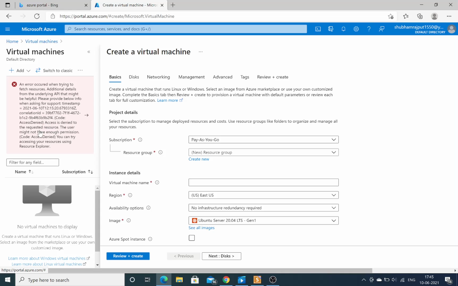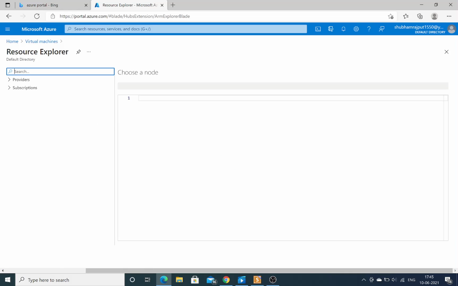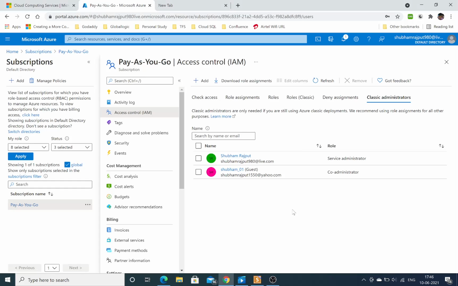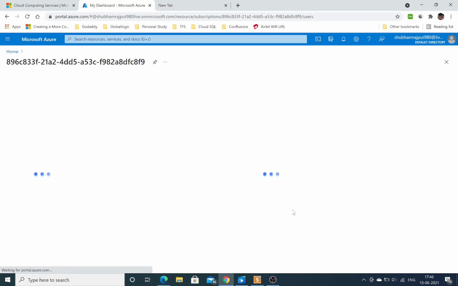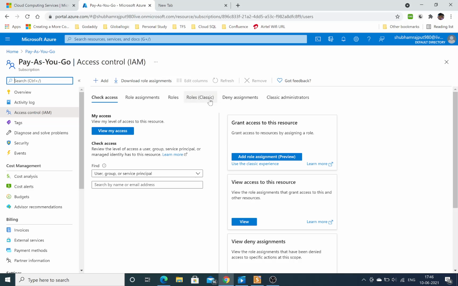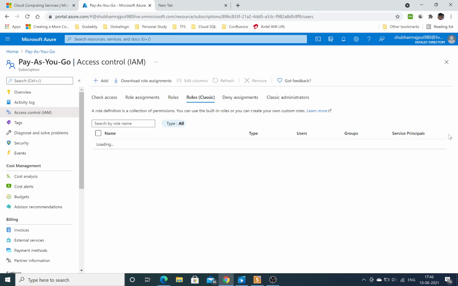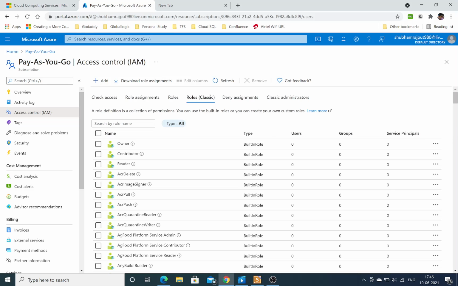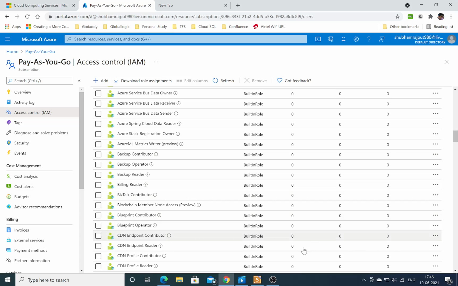Access denied. Access denied to register resource. The user might not have enough permission. You can try to access your resource using the resource explorer. I will check it also, but you can understand creating a user and all these things from here. So I think you understood how to create a user and how to assign the role. There are multiple types of roles available over here and you can assign them, but only three types of administrative roles are there, which I already told you.